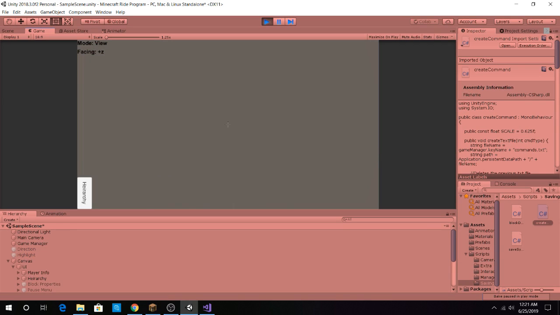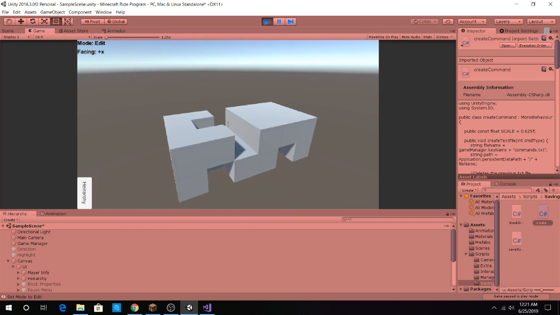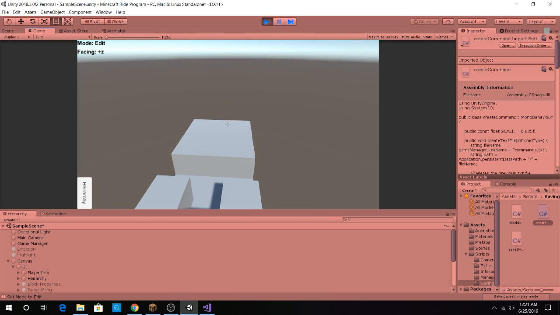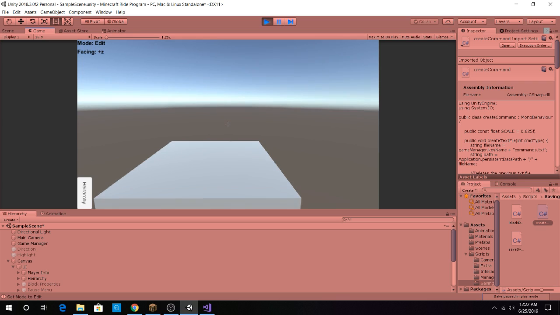So now let's go ahead and load our file. So, vehicle load. As you can see, here's our vehicle. Let's also keep in mind the direction that this thing is facing. It should be facing towards the positive Z axis.